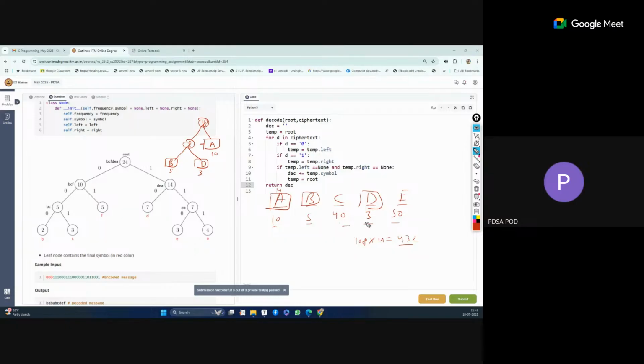Now we have 40, 50, and 18. Which two are smaller? 40 and 18 will be selected. This is C, with 40, and these will be added, so 58. Now 58 and 50, two are remaining, so again we add them, making 108.